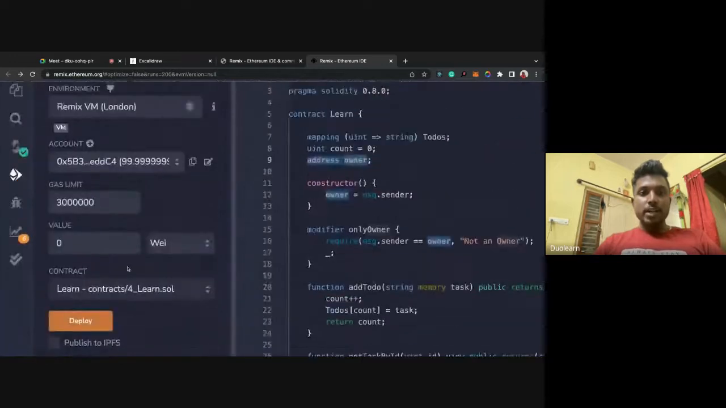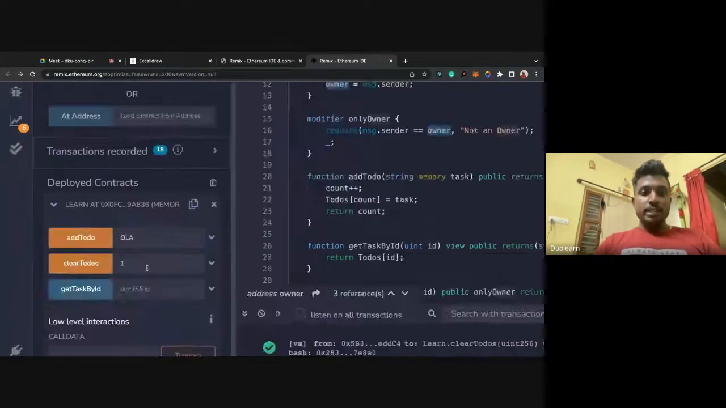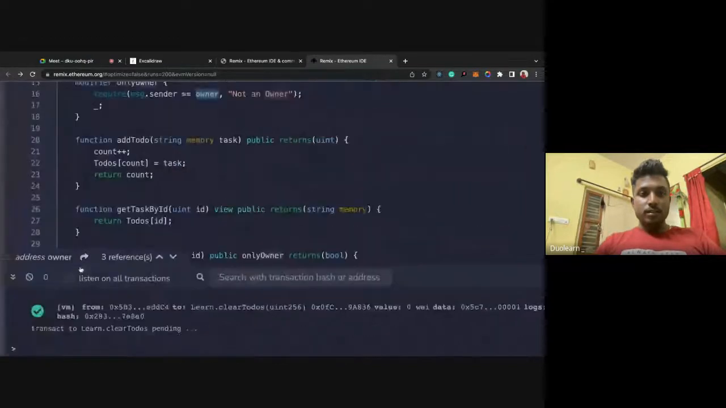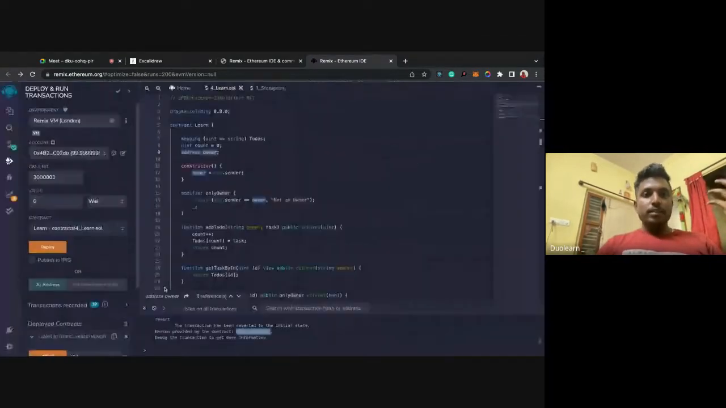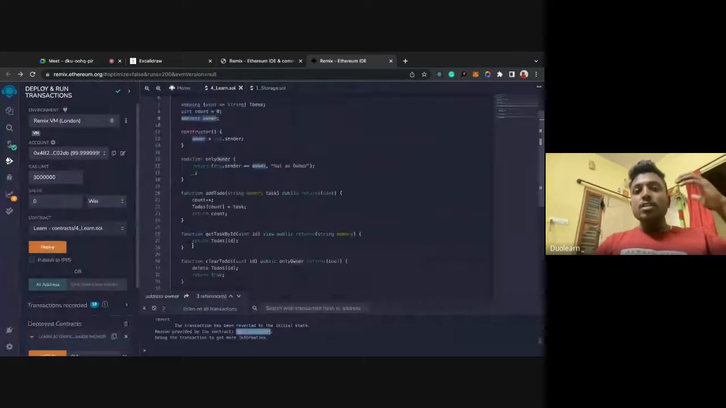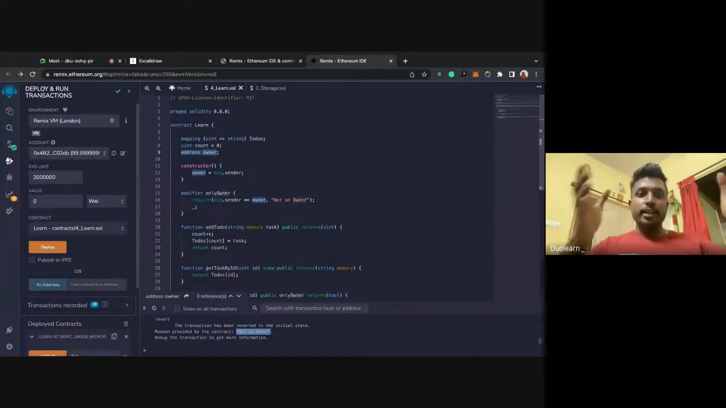Let's try to change the account and delete the second one. I change it to 3, and I'm going to delete the second one. It won't work: not an owner. Because account one was the one who deployed the contract, it was noted as the owner of the contract. All right, these are all the basic things that you need while learning the contract: the compiling, the deployment, the modifiers, and everything.